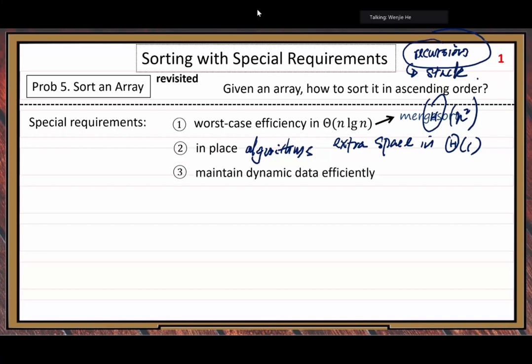Requirement number 3, another important situation in real world business applications: maintain dynamic data efficiently. This special requirement we need to spend some time to understand. So what's the dynamic data? Actually, it's very common in real world applications. So the data comes in dynamically.